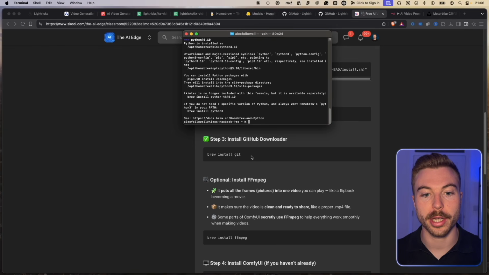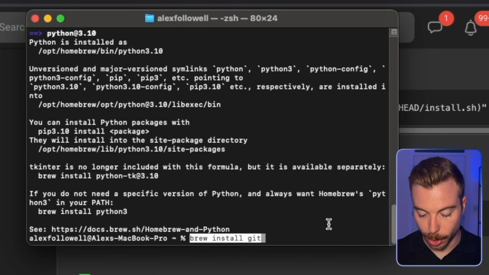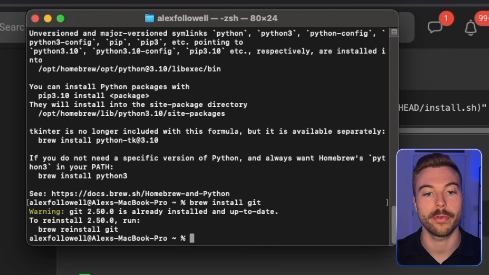So the next part, we're going to come through and install Git locally, just so that we can make sure that we're able to download it a little bit later on. This is going to take a little while to come through, but it looks like we've already got it installed, so we're ready to go.